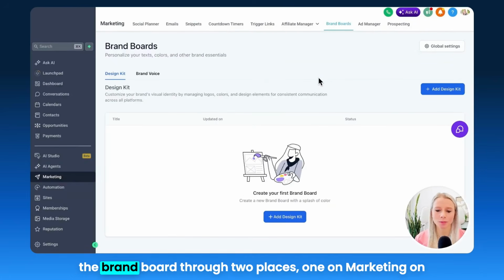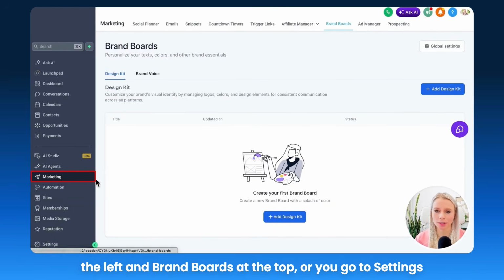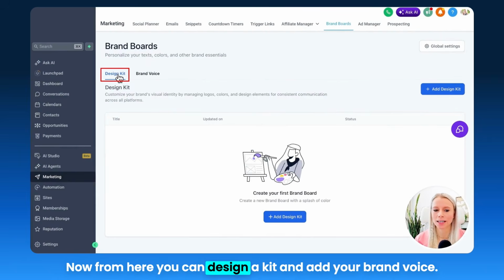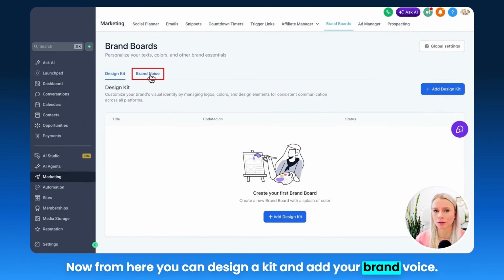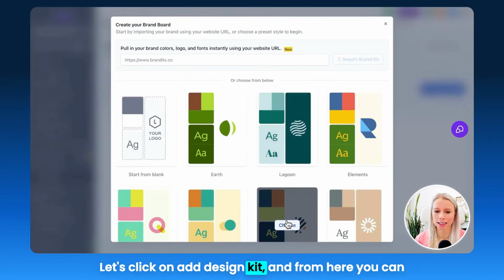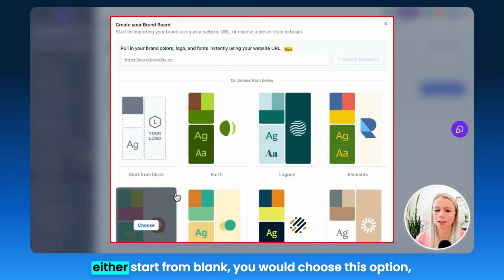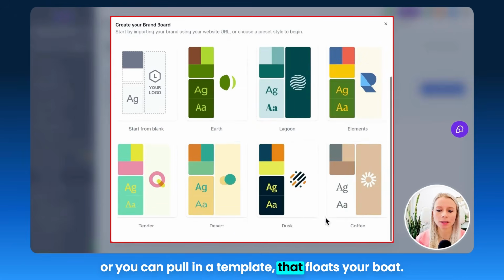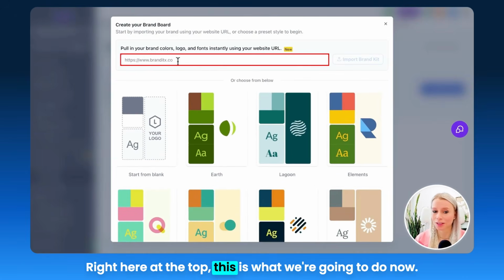You can access the brand board through two places: one, marketing on the left and brand boards at the top, or you go to settings bottom left and then click on brand boards from here. Now from here you can design a kit and add your brand voice. Let's click on add design kit, and from here you can either start from blank, you would choose this option, or you can pull in a template that floats your boat. Right here at the top, this is what we're going to do now.